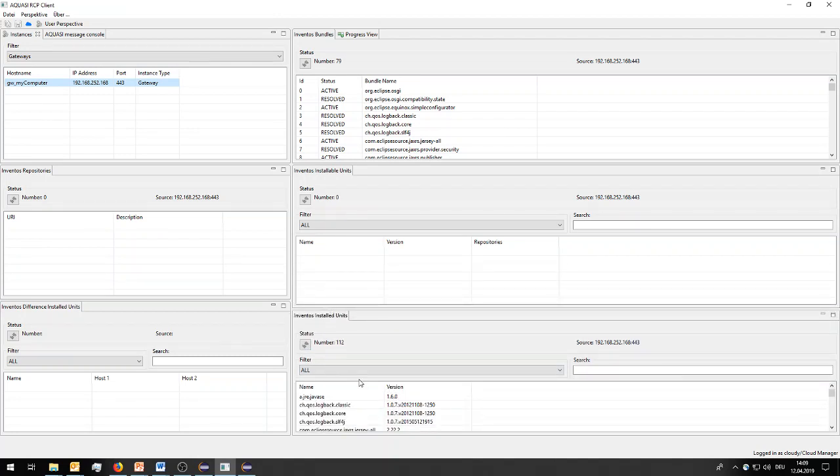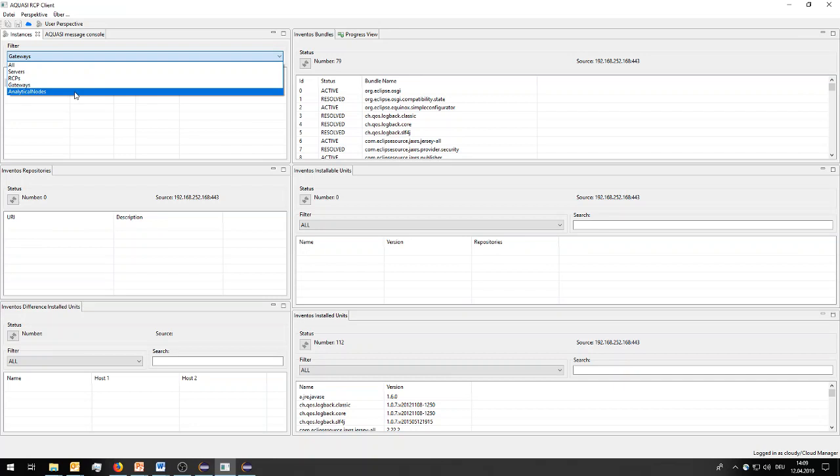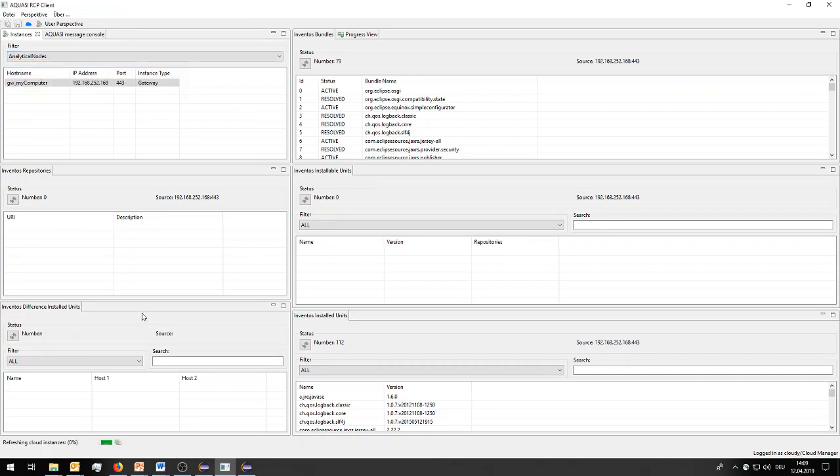So the question is, how can we add software? But before going to the software, maybe we also just list the analytical nodes which we have. Yeah, here they are. We see all of the 8 nodes we started, and accessing them shows us the right IP address. And again, we have 79 bundles, and that's the case in all of them.